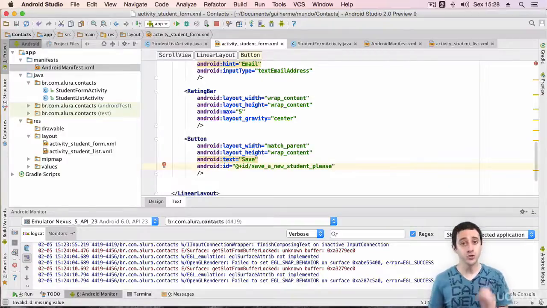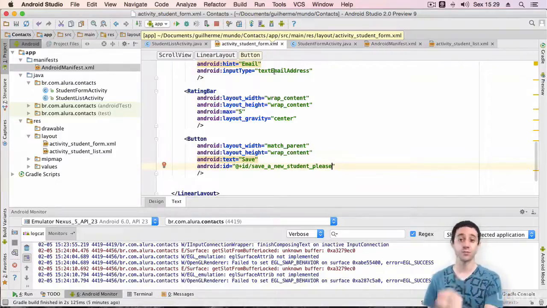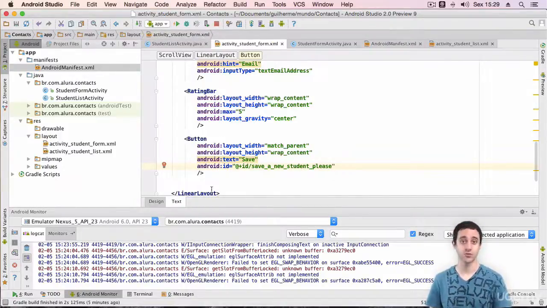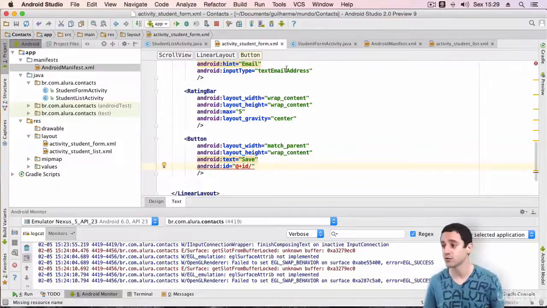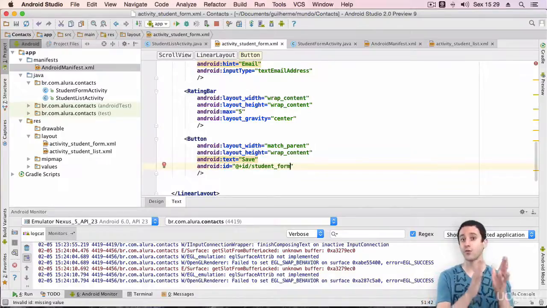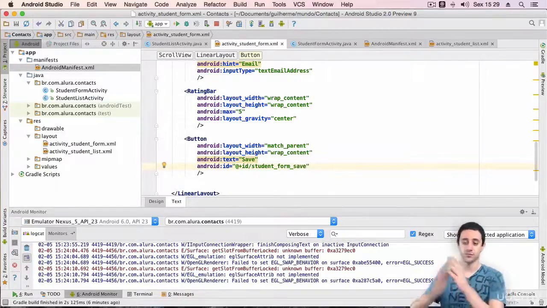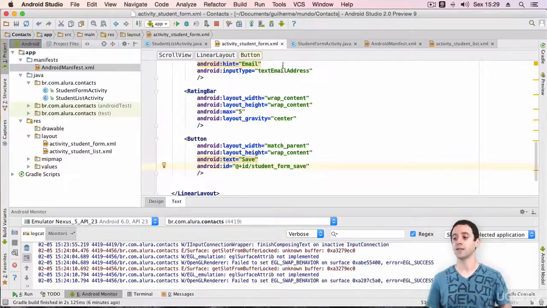That's not good. Usually we use the name of the activity, for example, student form, and then we add some suffix to it. So we append the student form prefix to what this button is responsible for. So in this case, I'm gonna create the ID which is called student form. That's the prefix, that's the name of my activity that is connected to this layout. And then student form, what is it going to do? Save. Student form save. That's the name of the ID that I'm creating.